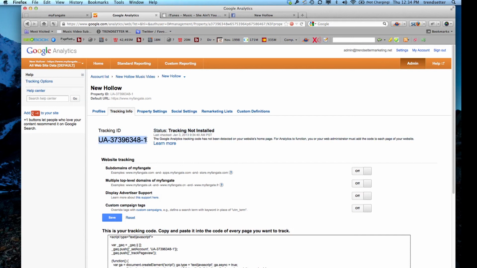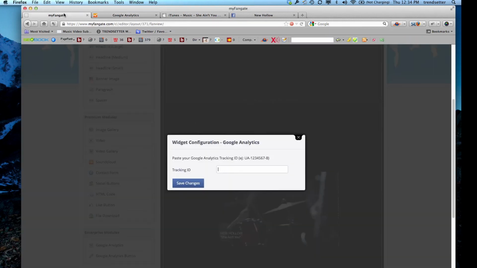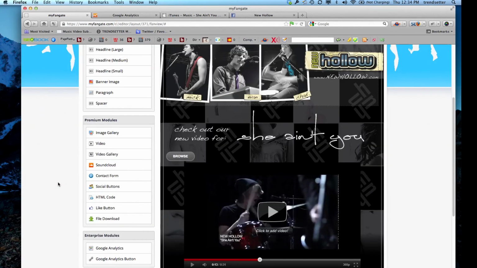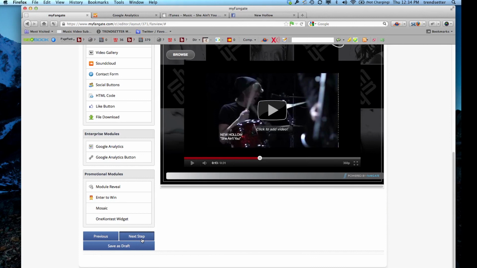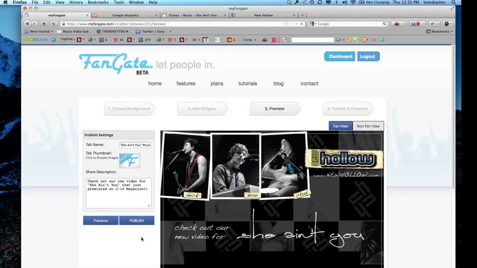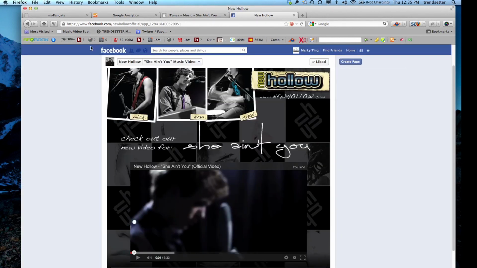So the code's already embedded in your page. You just kind of need to fill in that one variable, which is the code ID. So we're going to copy, paste, save changes, and click next step. You either save draft or next step. Either way, it's going to save it. If the page already exists, it's just going to refresh what's already there.